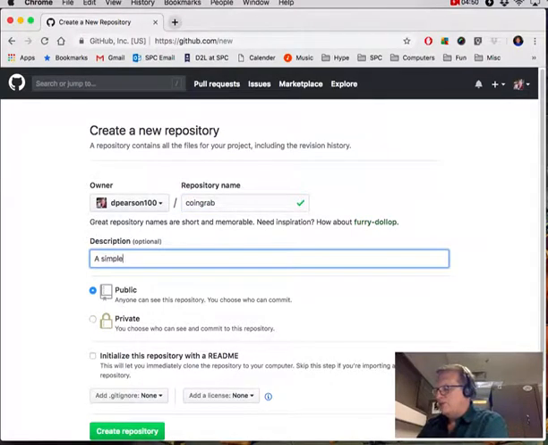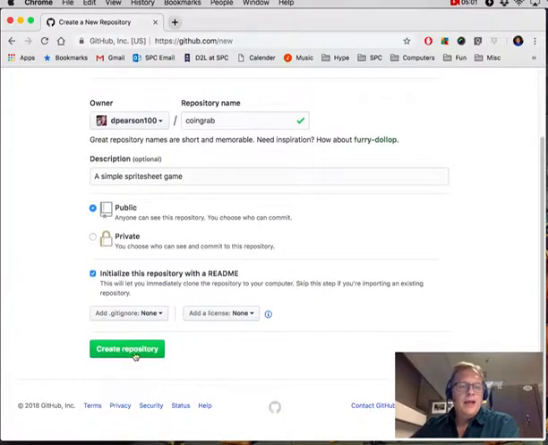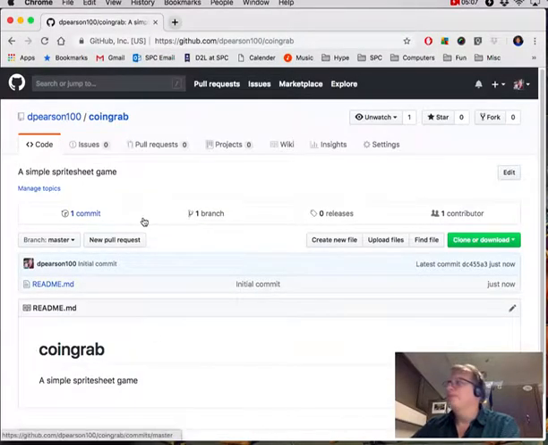Description, a simple sprite sheet game. This is optional. I'm going to make it public, and I am going to select initialize this repository with a README, and click Create Repository. And there it is. So I've created that right there.